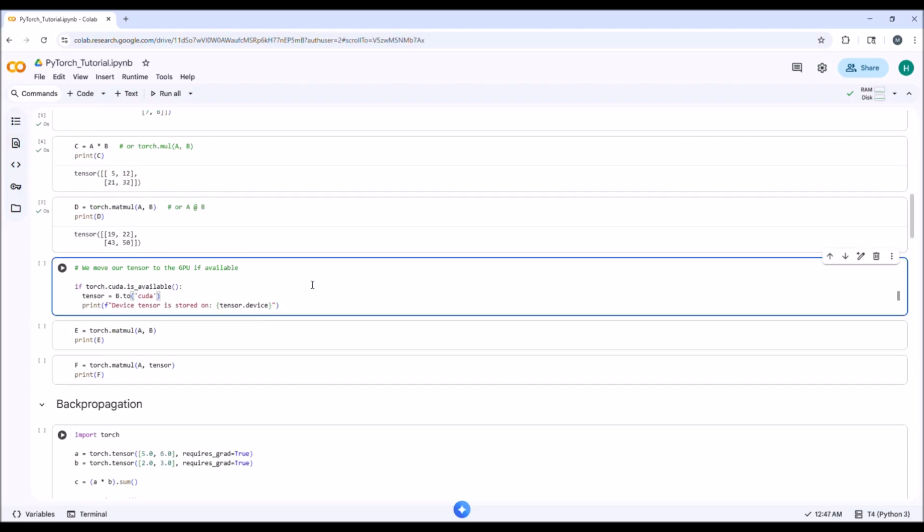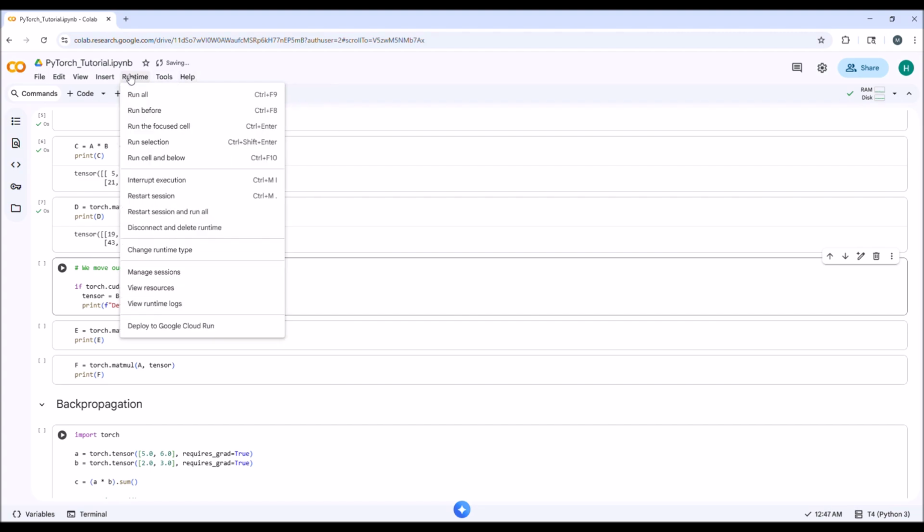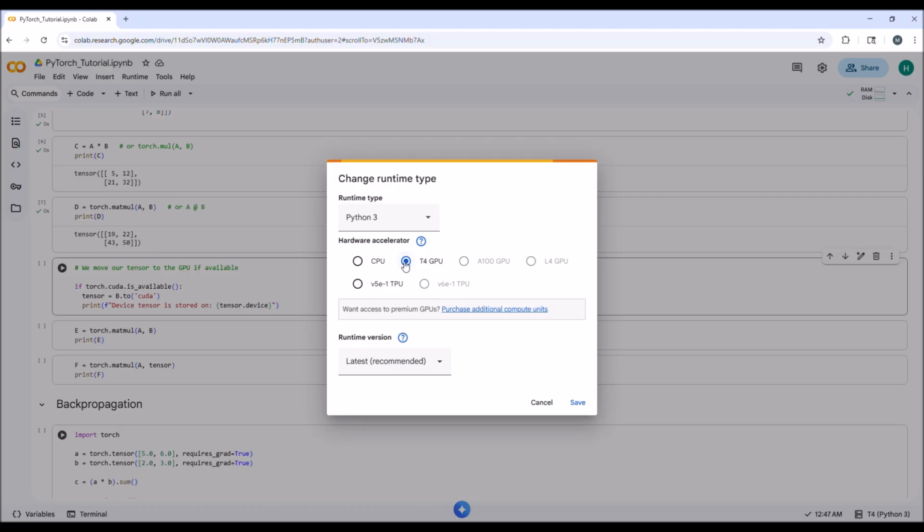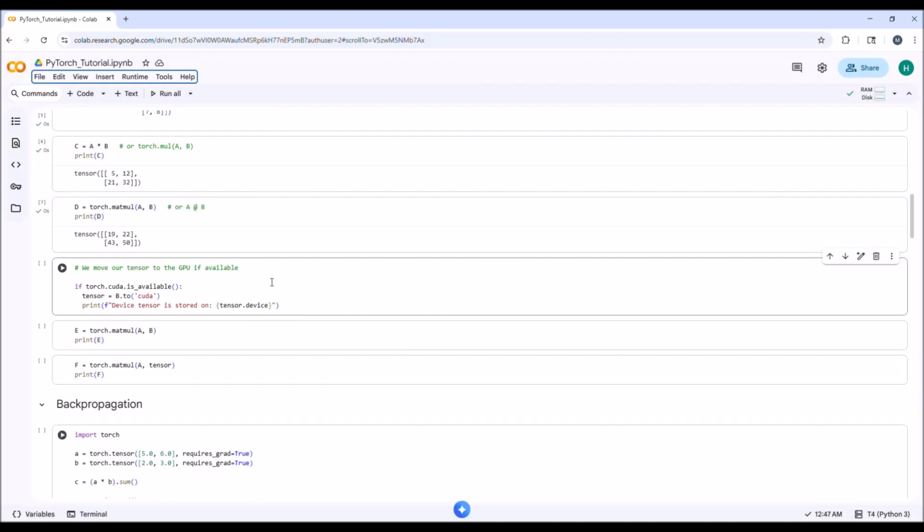Now, this is something important to understand. We can actually transfer our tensors to GPU if it is available, and we can do the computation in the GPU. This will make our computations much faster. So I'll show you. If I go to runtime, change runtime type, you can see T4 GPU is enabled for me in this Colab notebook. That means I have a GPU available.